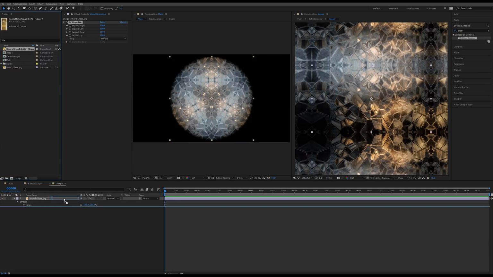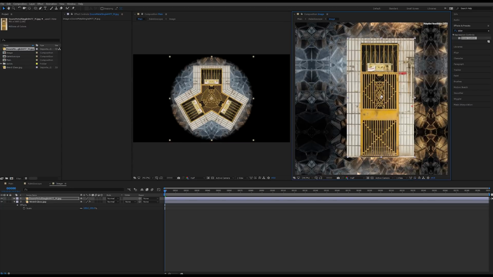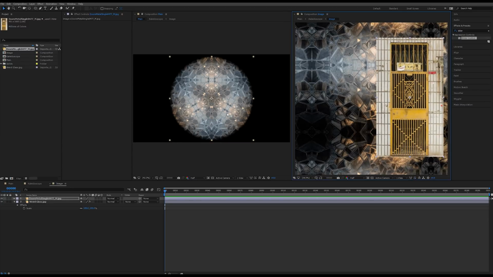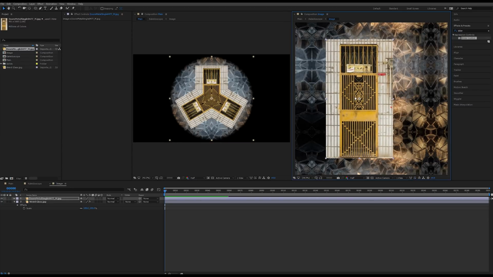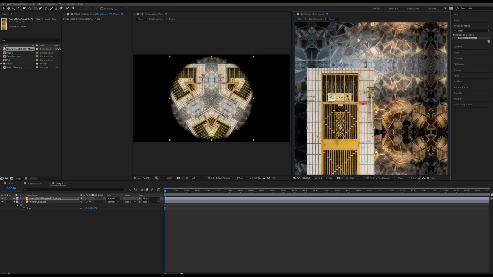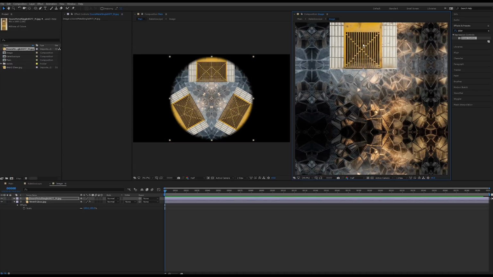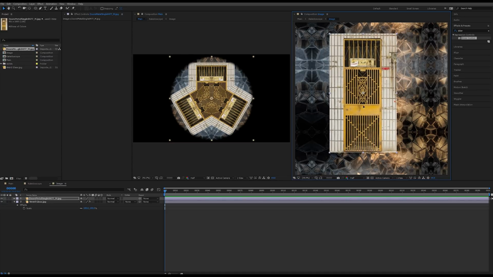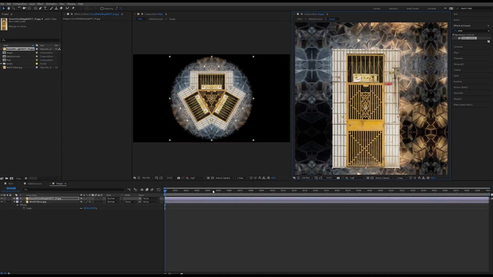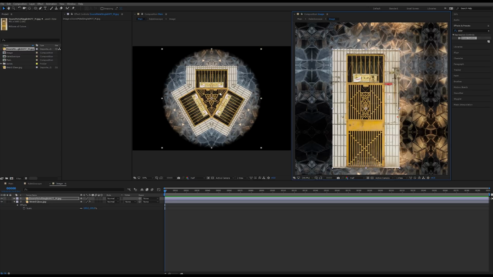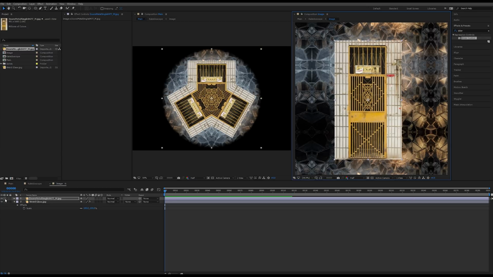Pull this down in here, and you could animate this. You could animate the position, and you can see the type of effect you're going to get there, which is kind of neat. It's pretty cool effects. Actually, this door is a pretty good choice. I kind of like that. That's a pretty interesting shape, so I'm going to leave that in there and just turn it off.